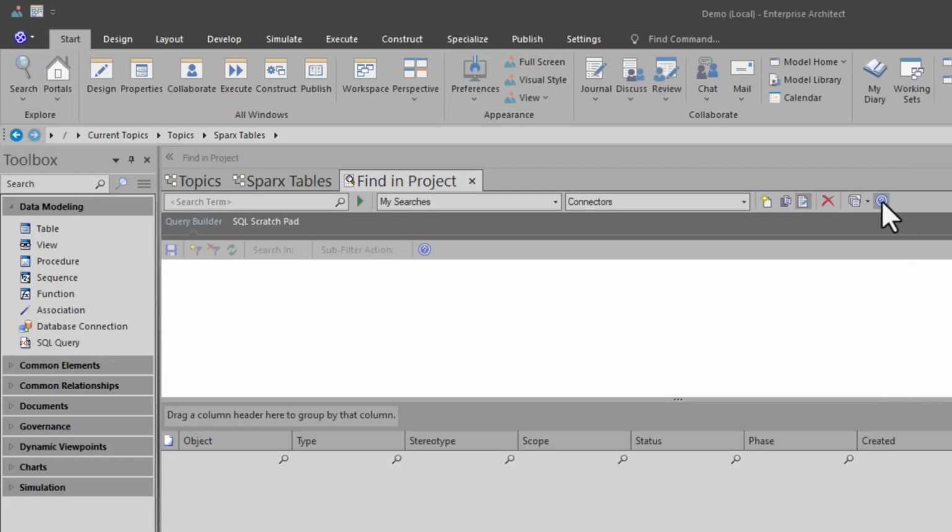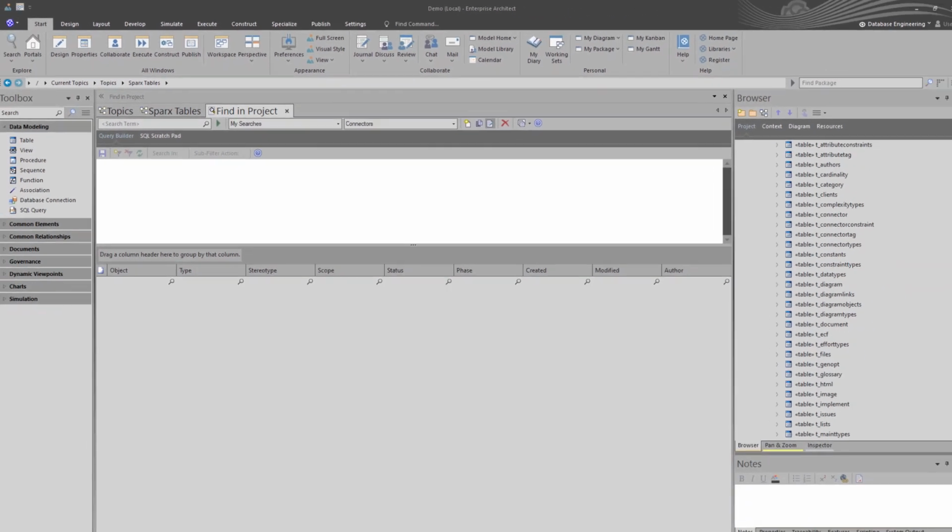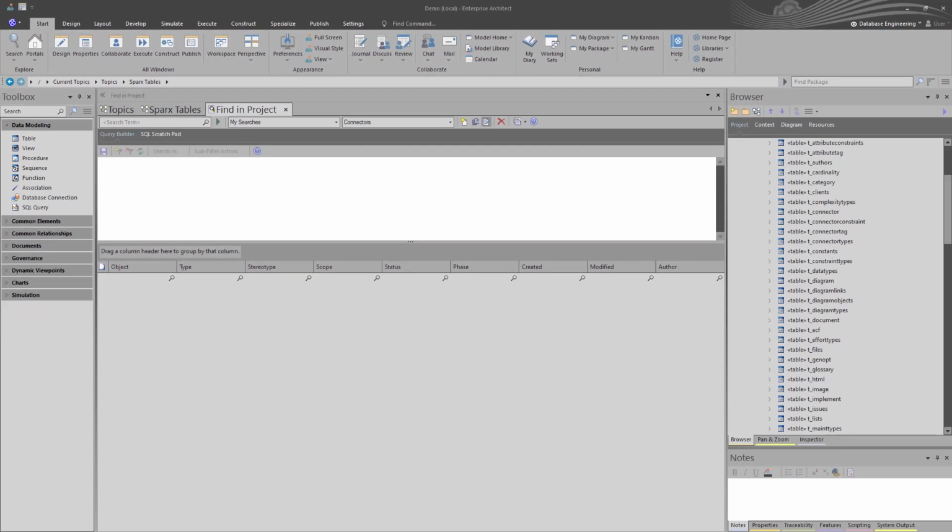And as usual in Sparx, there's a plethora of help for you. So this is help content. If you select this, it launches the Sparx Help Center focused on model search and will help you get through any questions, hopefully, as you proceed. Otherwise, ask your questions in this channel and I'll try to help you, all right?